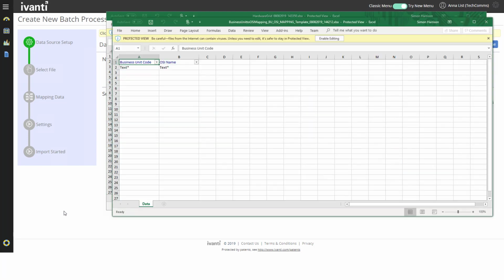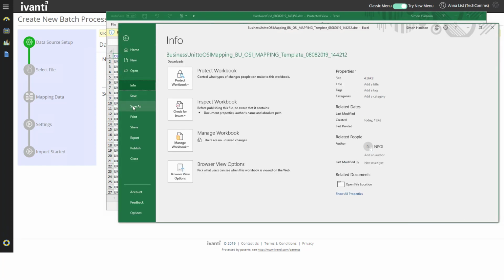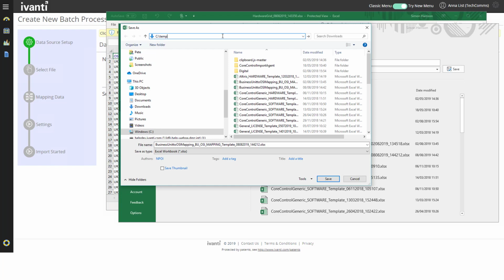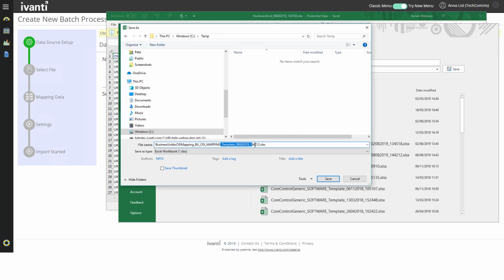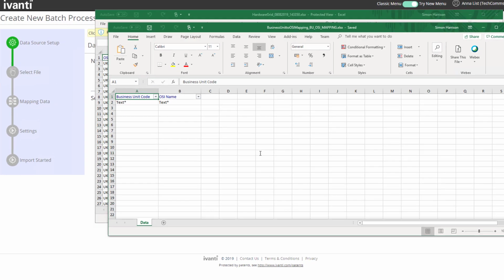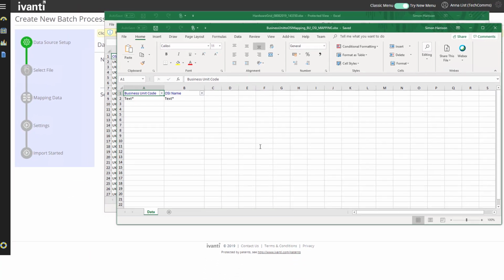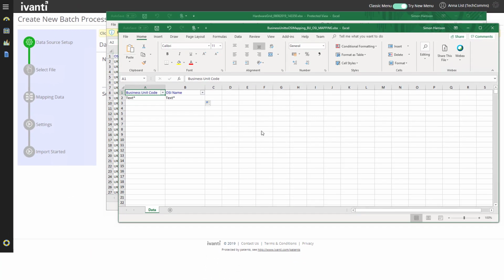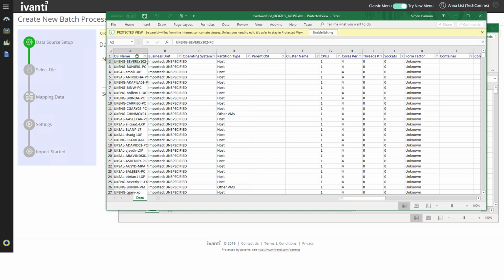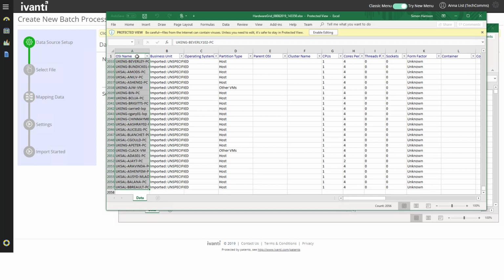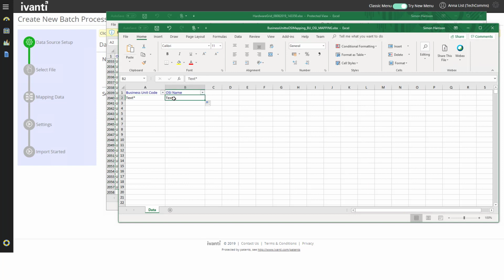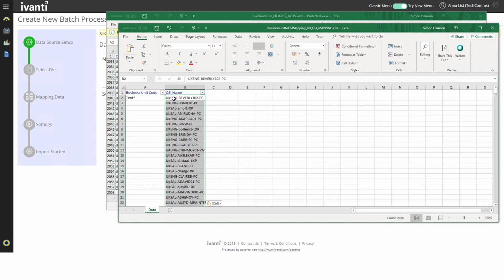In the Excel file, click Enable Editing and save it somewhere. The spreadsheet has two columns, Business Unit Code and OSI Name. Let's fill the OSI name first because we have that data to hand in the other spreadsheet that we just downloaded. Click the top value in the OSI Name column, then Ctrl-Shift down arrow to select all of the OSI names, Ctrl-C, switch to my mapping spreadsheet, and Ctrl-V to paste them in.